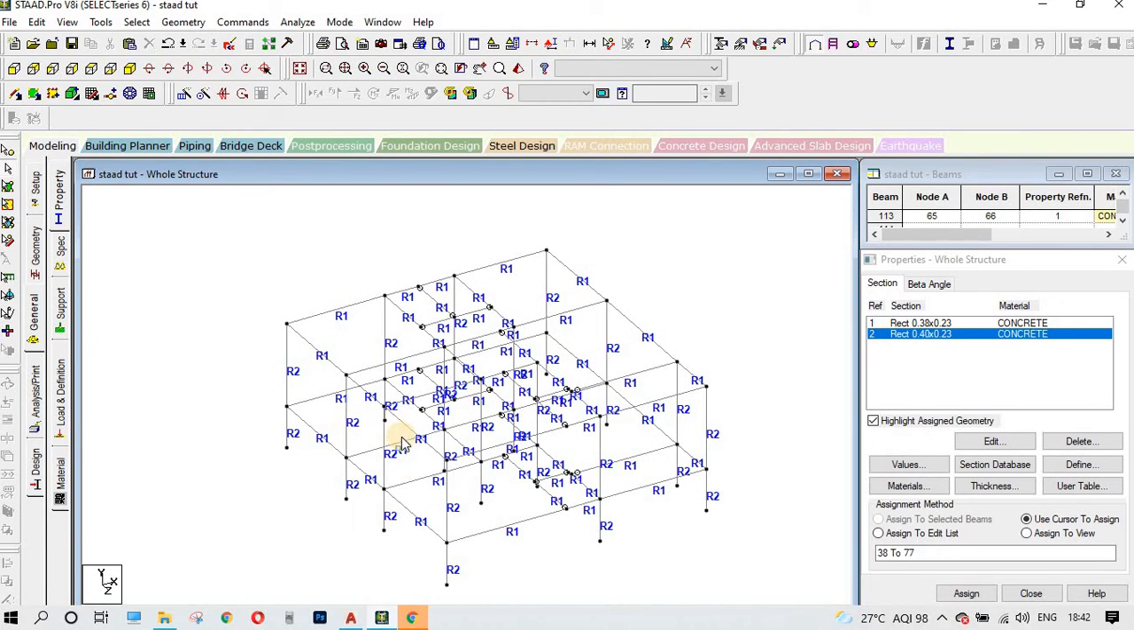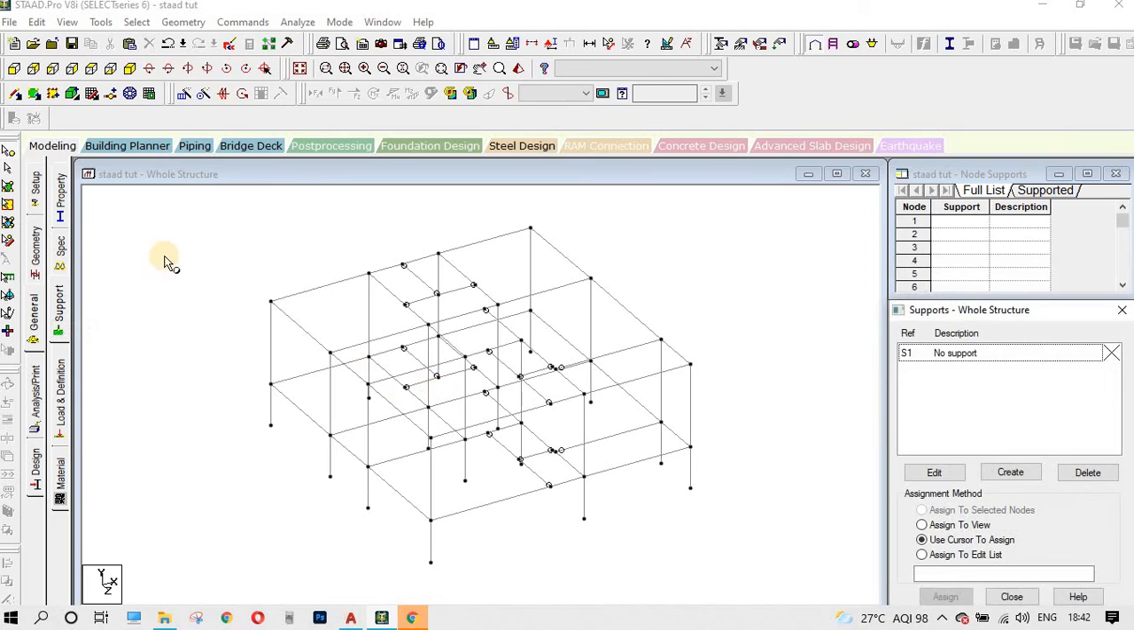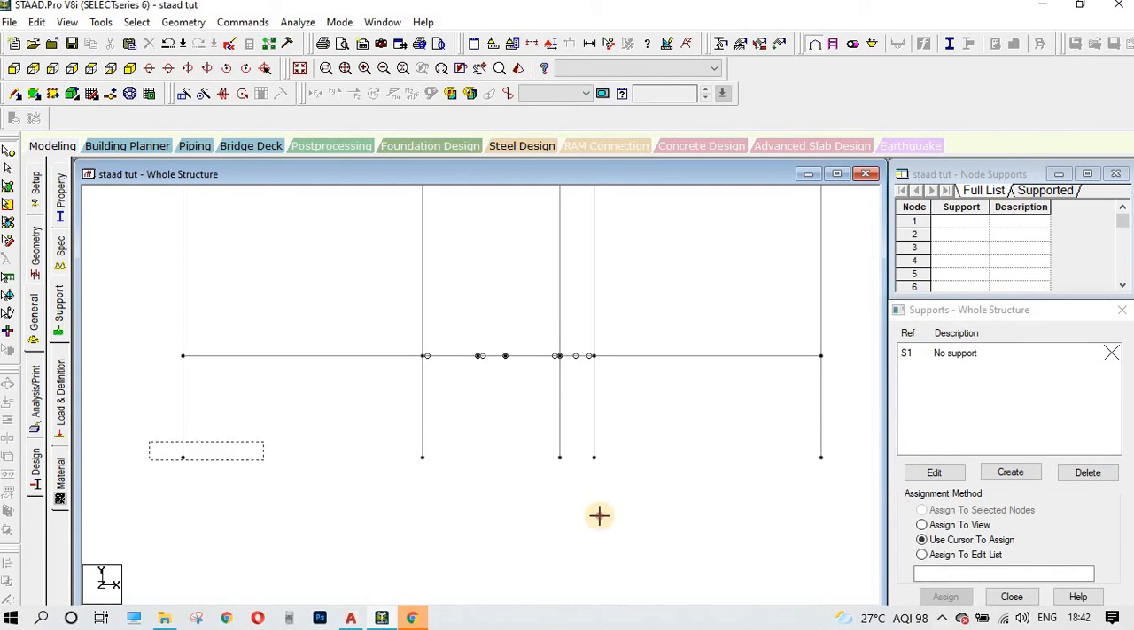So now we have created the model. Almost the modeling is completed. We applied the load also. We have applied the releases. We'll go to support now. Go to front face. Select these.